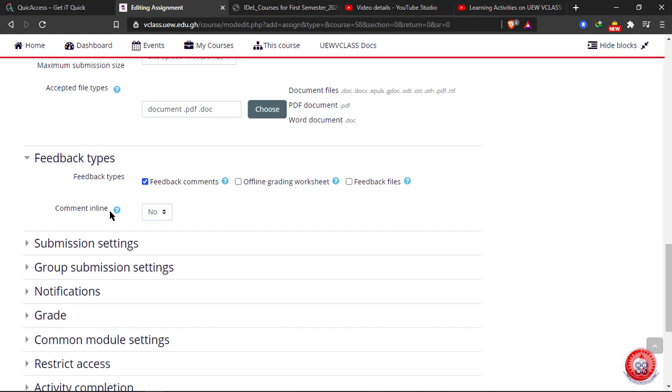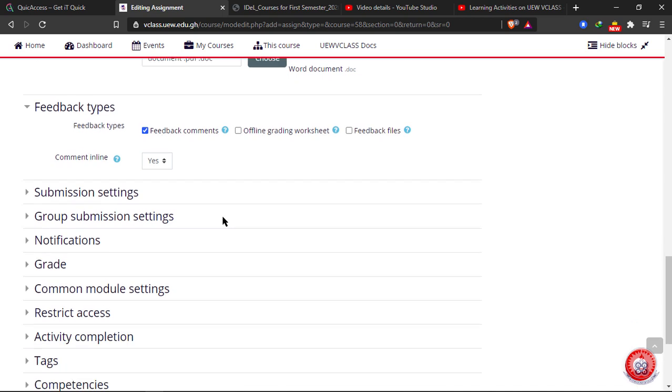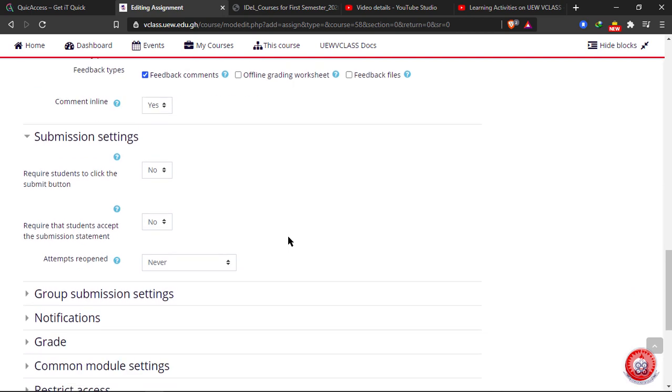And then we have comment inline. You can add comments to the assignment itself in the document when you choose yes here. So you can comment inline. That one makes it easier for students to see the comments you've given on a particular assignment.